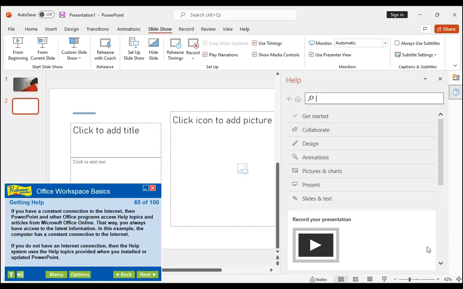If you have a constant connection to the Internet, then PowerPoint and other Office programs access help topics and articles from Microsoft Office Online. That way, you always have access to the latest information. In this example, the computer has a constant connection to the Internet. If you do not have an Internet connection, then the help system uses the help topics provided when you installed or updated PowerPoint.